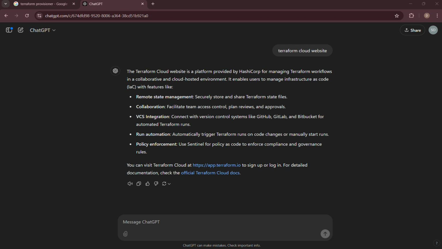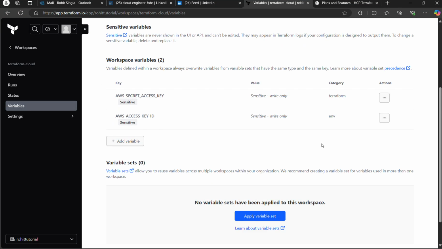So, sensitive variable. If you see both are there, and if I enable sensitive, it won't show you the values. I think here I made a mistake. This is the Terraform access key. Okay, we forgot to enable it.